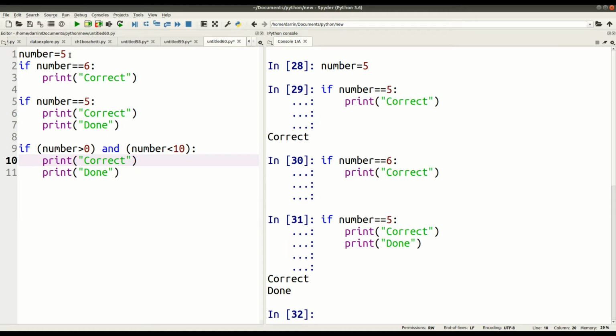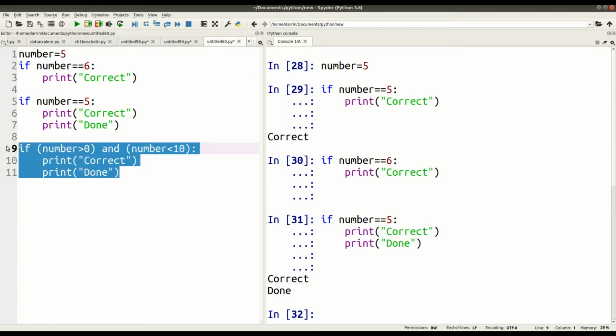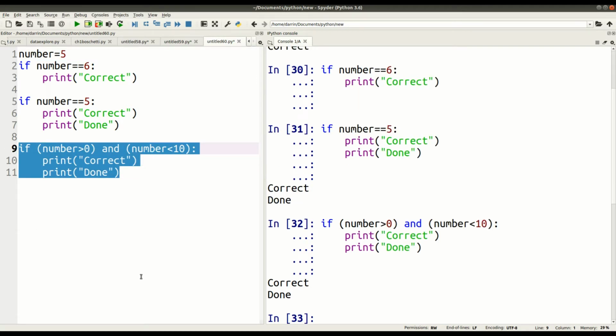Now remember, in line number 1 at the top, we set it to 5. So we know this is going to be true. Let's see what happens when we run it. All right, so you can see that once again it prints correct and done because the number 5 is greater than 0 but also less than number 10. So you can see all these different comparisons.